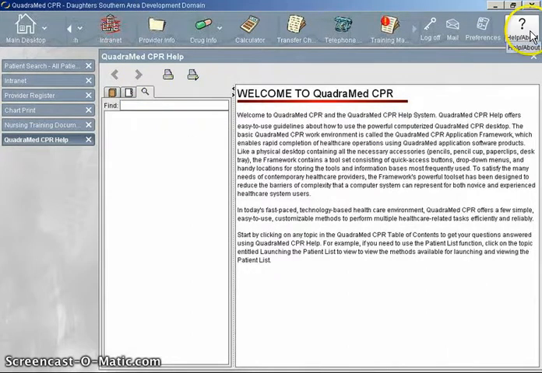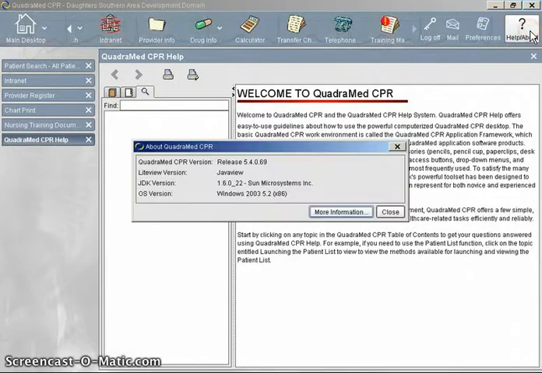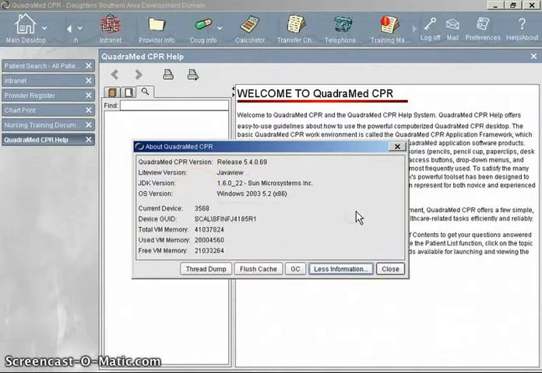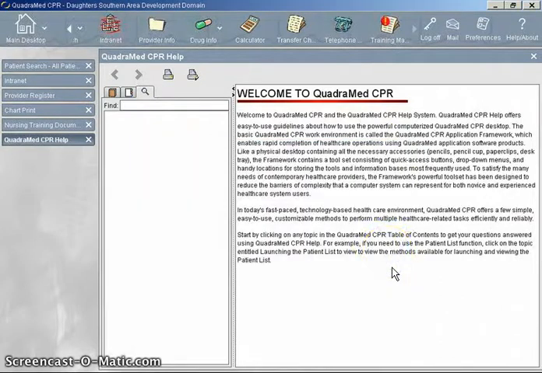If you hover over this area and then you right click it, it'll give you information regarding the QuadraMed CPR. It gives you the version, gives you the operating system version, and if you click on more information, you have your device number. This comes in handy when you're on the phone with IT support and they know your device number. They can actually see the same screen you're working on. And then you just click close.